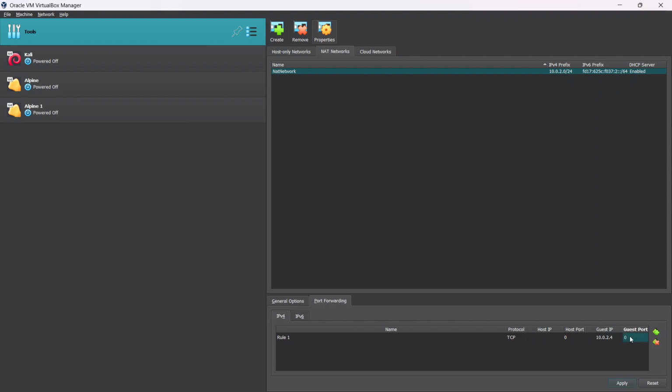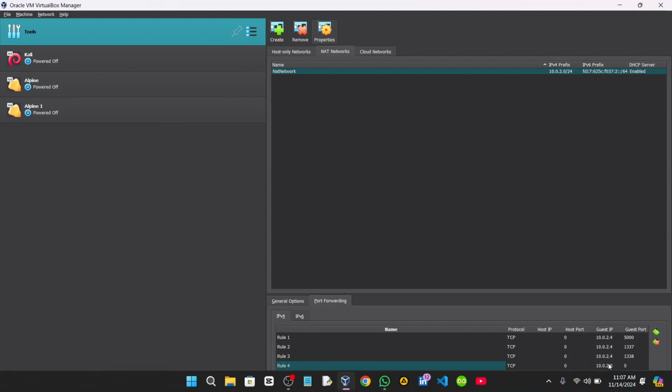On the port, we are going to enable port forwarding on a couple of ports, starting with 5000. Save this, enter another one. We want to forward the ports 1337. We also want to forward port 1338. And lastly, we want to forward port 1339.